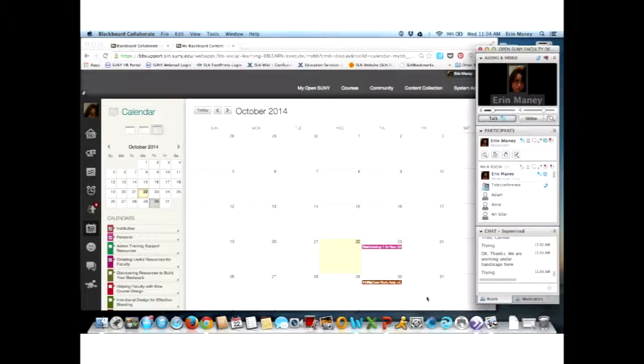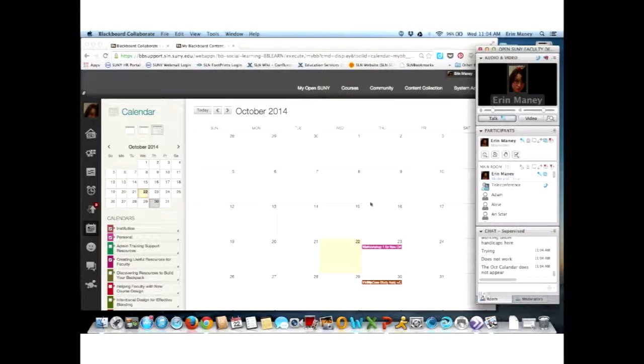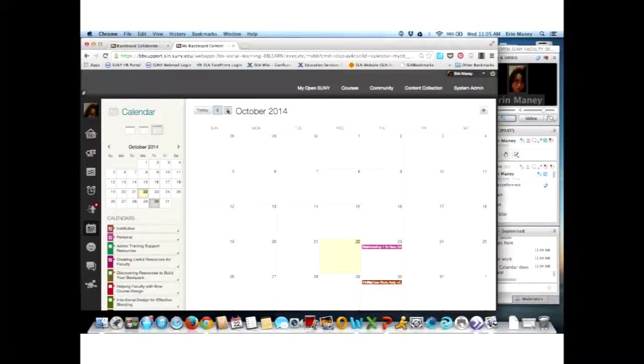It's a little tricky, and some of it takes some getting used to, especially the drag and drop. Sometimes in Internet Explorer, the drag and drop doesn't work as well. So that is something you might want to try with a different browser. So that is your calendar in a nutshell.